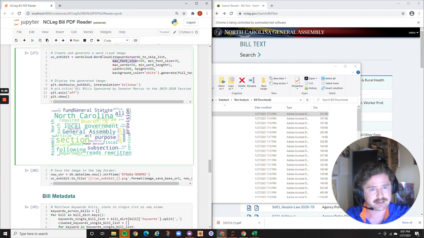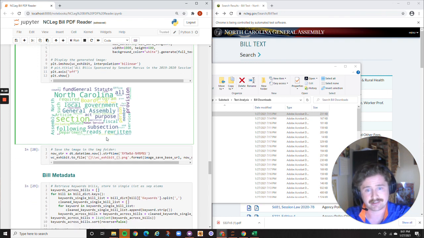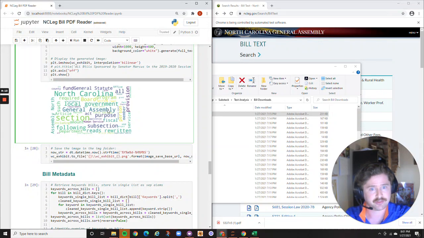Some other things in here, we set some font sizes, set the number of words to visualize because we don't want it to be too cluttered, set the size of our PNG, right? So this is actually a PNG object and file, background color, right? So you can get more sophisticated with how you format this. But in any case, this gives us a nice image. And as you can see, unsurprisingly, General Assembly is a common word in North Carolina, section, right? So these are some words you'd expect to be across bills, but more relevantly, maybe human service is in here, public safety, right?